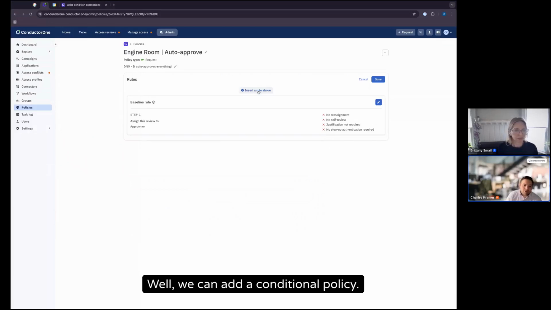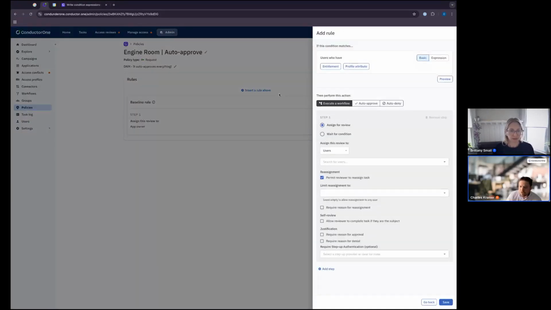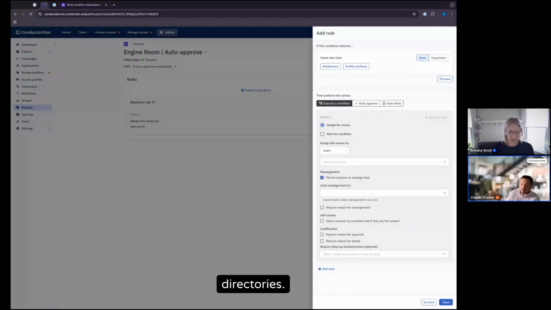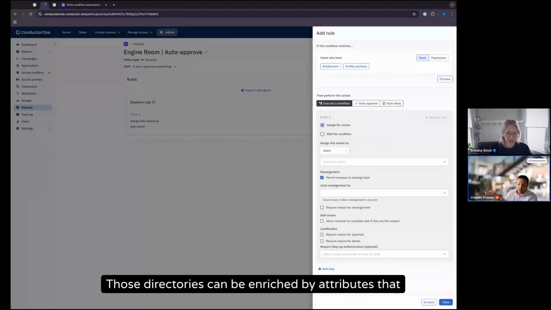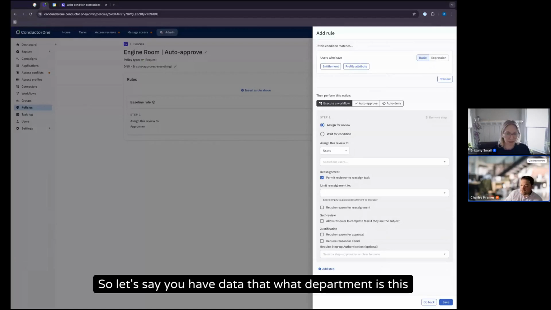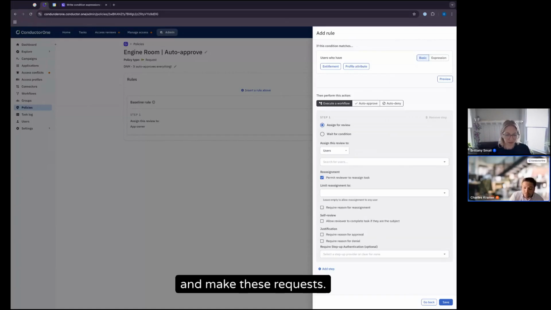Well, we can add conditional policy. So, for example, in Conductor One, you will have your directory or a set of directories. Those directories can be enriched by attributes that come from third-party applications. So let's say you have data on what department this person is in, and that's separate from your directory. Great. We can map from that application over to the directory that we're using to sign into Conductor One and make these requests. And so that gives us a lot of power.